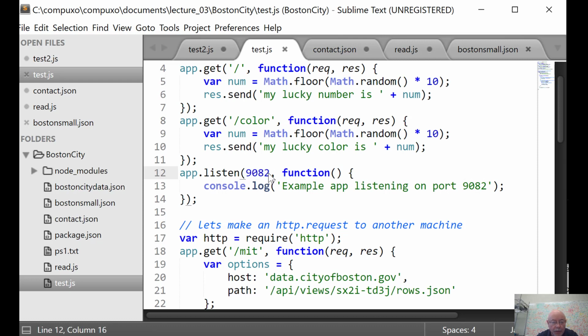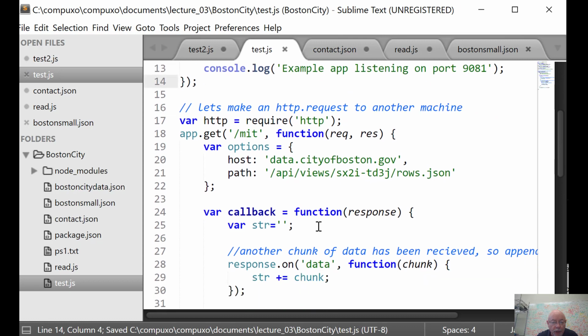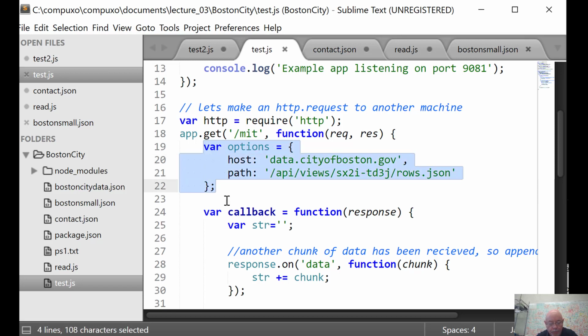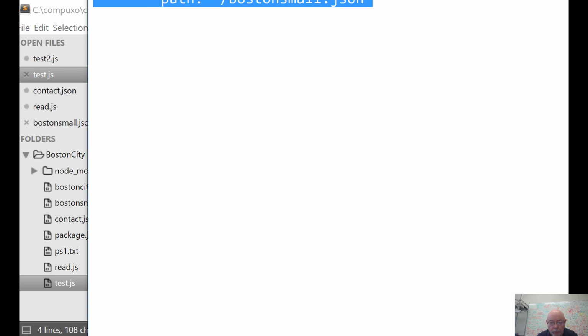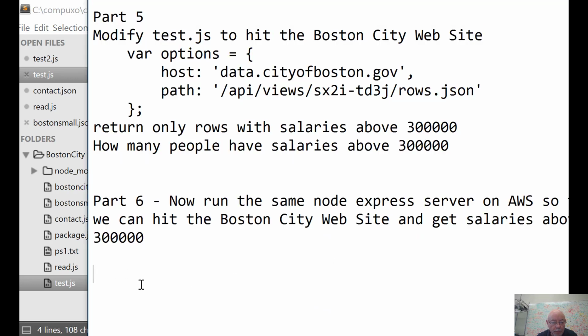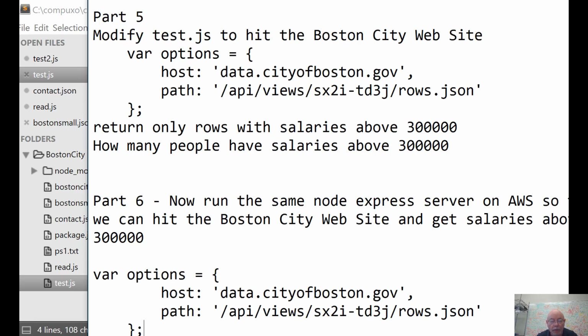Let me see if I can get... Be careful, some of the ports get busy. So let me just go back to that. And what I've got here is that here I'm going out to Boston City. I don't actually want to do that. Let me go to localhost. I'm going to save this. Let me save those options here. I'm going to copy them and put them into my... here. I'm going to put it there just for later use.